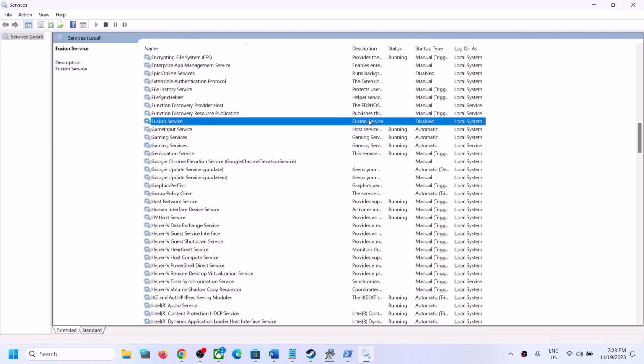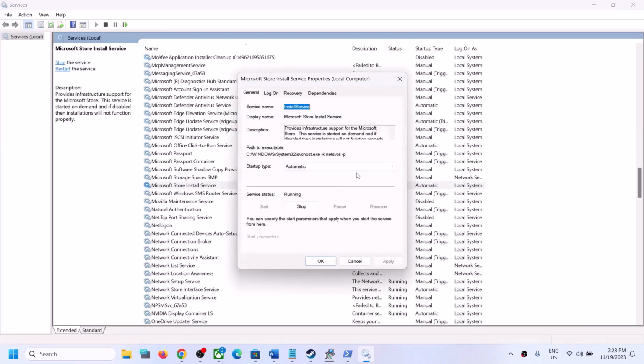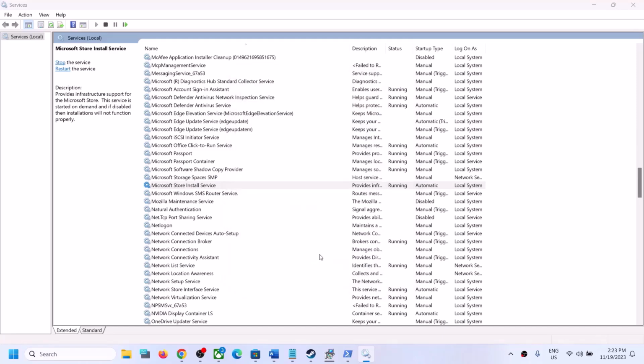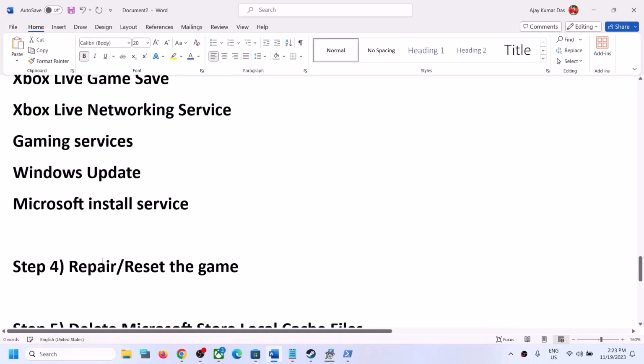Now find Microsoft Store install service, and then make a double click, set it to automatic. Click on apply, click on start if highlighted, then click on OK. Now you can launch the game. Next step is to repair or reset the game.